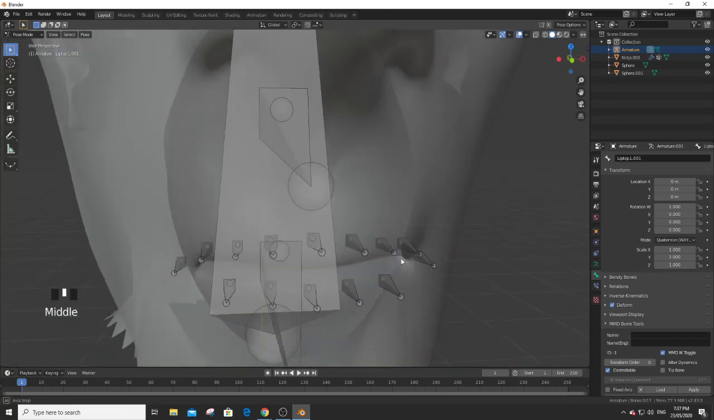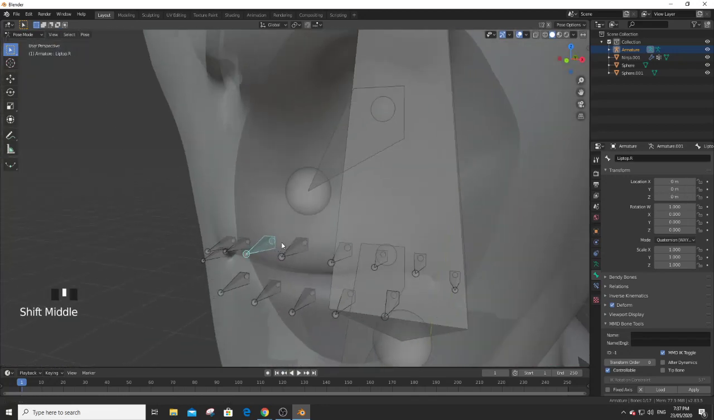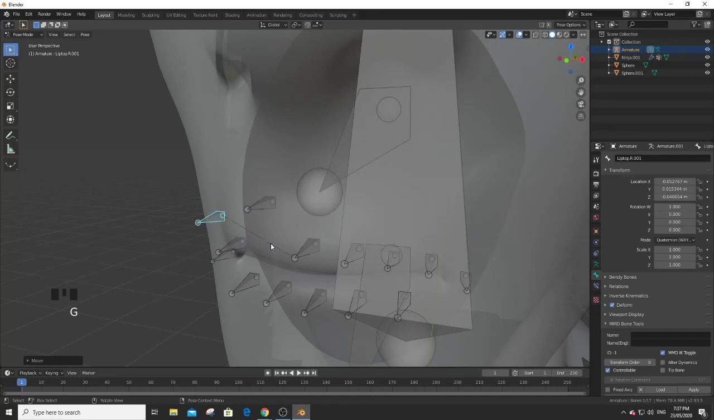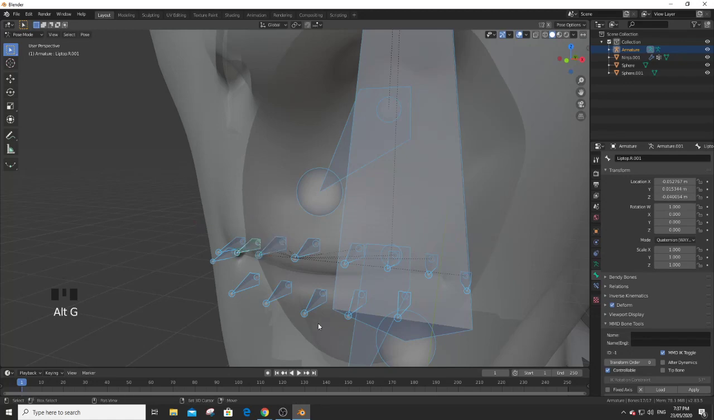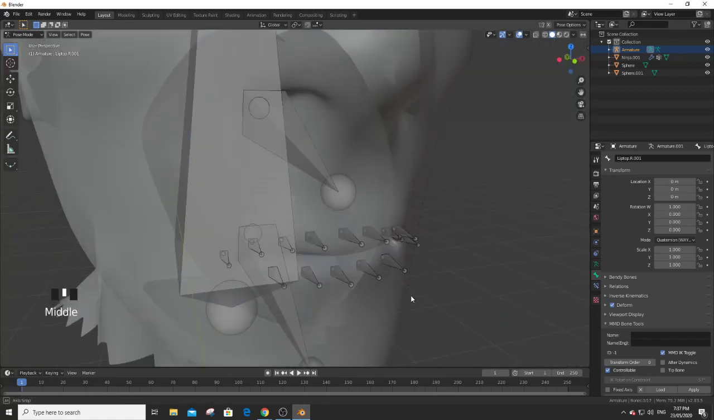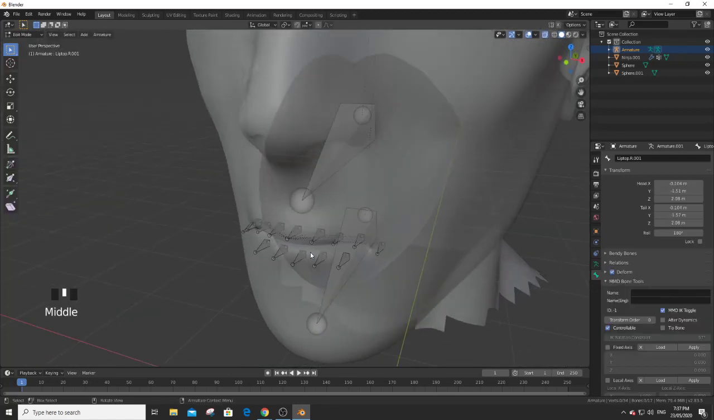Sometimes we make mistakes and grab the bones anywhere, so we can reset all of them by selecting A and then Alt R and Alt G. Keep in mind, and I hit Tab for edit mode.